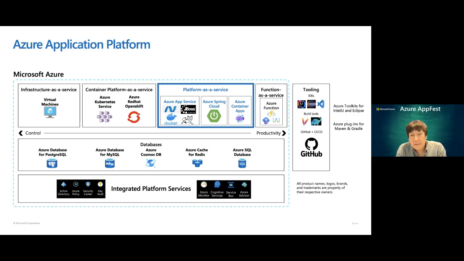The function as a service, Azure Functions. We've been enhancing Azure Functions the last few years, and we have a lot of database choices out there on Azure, like Azure Database for PostgreSQL, MySQL, Cosmos DB, Redis, SQL Database. Those are all there as a data PaaS. And on top of that, we have Azure Advisor, Service Bus, and the normal Azure services like AAD, Azure Active Directory, Azure Policy, Security Center, and Key Vault. Basically, we provide everything for developers to run and develop applications on Azure.